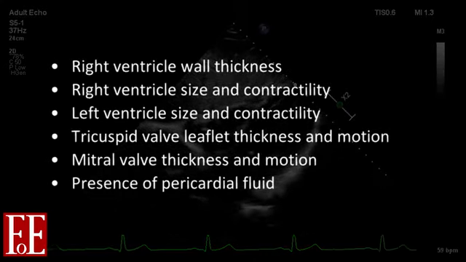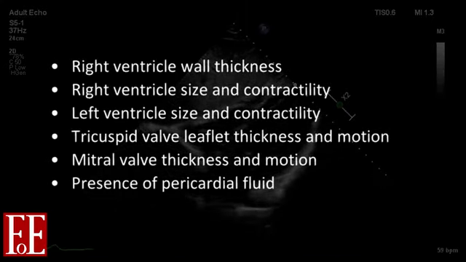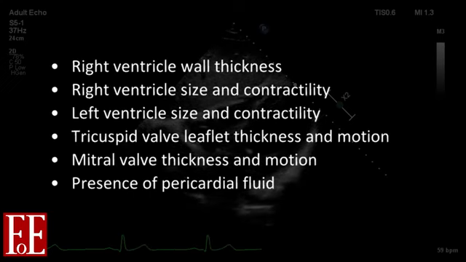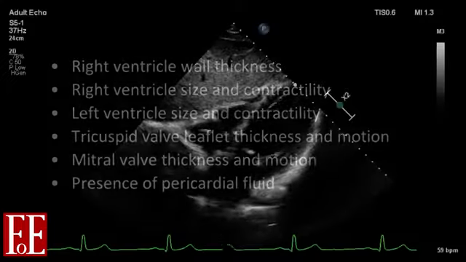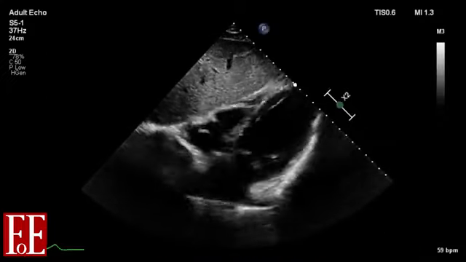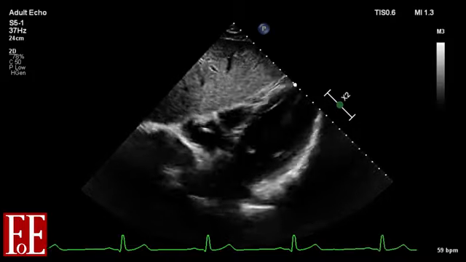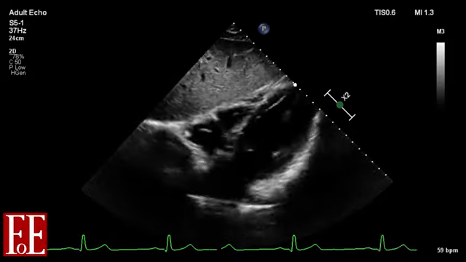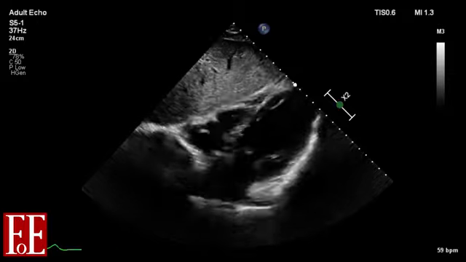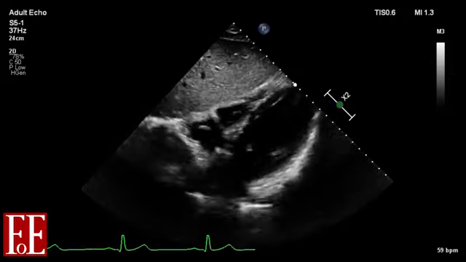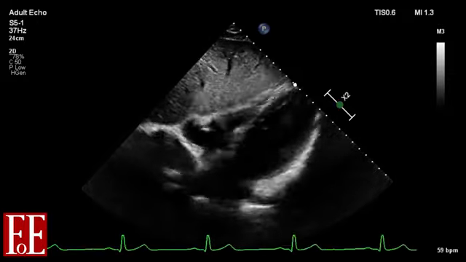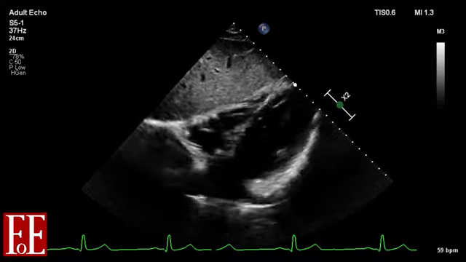In this view we're going to assess RV wall thickness, we're going to have a look at the RV size and contractility, LV size and contractility, and we're going to review again the mitral and tricuspid valves, look at their leaflet thickness and motion. So we've seen the heart already from a number of views. We've already made an assessment of all of these chambers and valves. And often in this view we're just confirming what we've previously seen and making sure we're not missing something. If there's a pericardial effusion inferior to the RV, we're going to pick it up here.